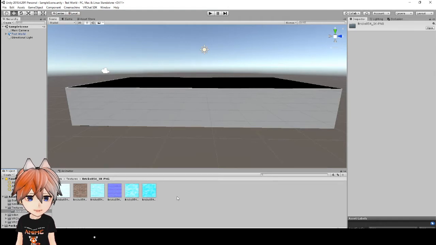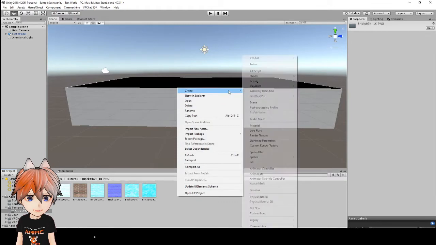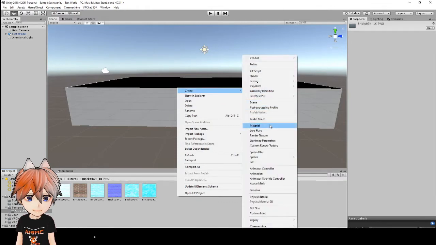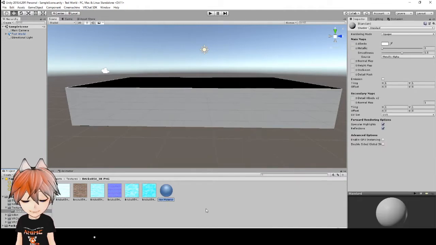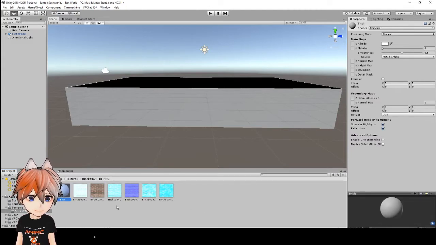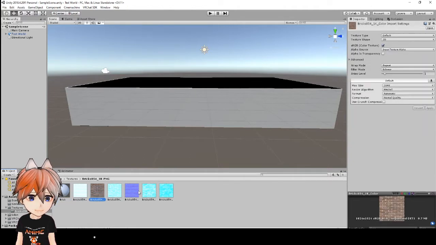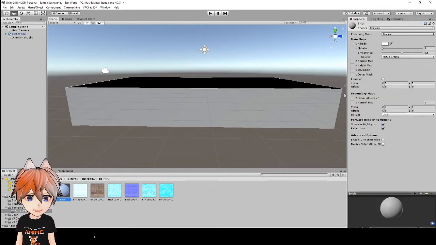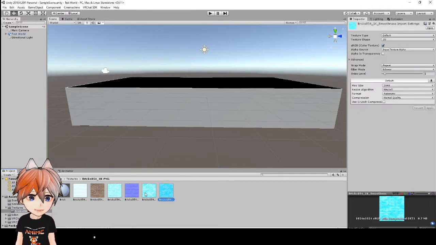Now what you're going to do is right click, go to create, and then do material, and we're just going to call this brick. Alright, so what you have to do is find your albedo, which is normally going to be your base color. So that's our color here. You also have the metallic or smoothness. Now, if it's a metal, you can use the metallic. If not, use the smoothness. So this is the smoothness we made.